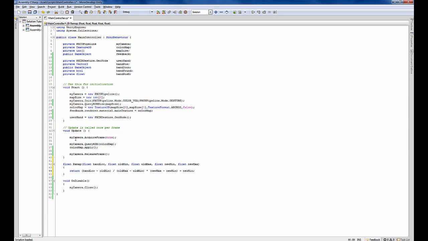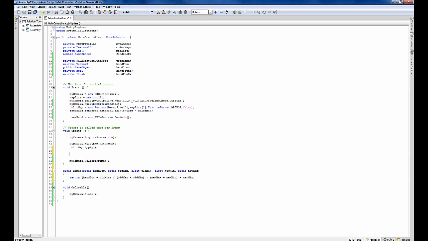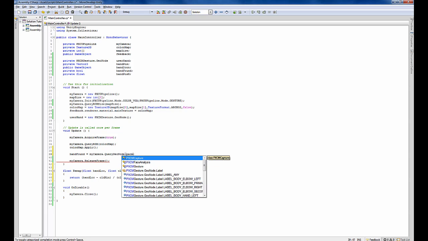Now, if you remember from my last tutorial, we want to keep all of our work in our update loop between the acquire frame and the release frame. So under our old RGB information, let's script the rest of our stuff. So we want to say hand found equals my camera dot query GeoNode, and then let's say PXCMGesture, and then it's going to give us this shopping list. So we want our hand primary.